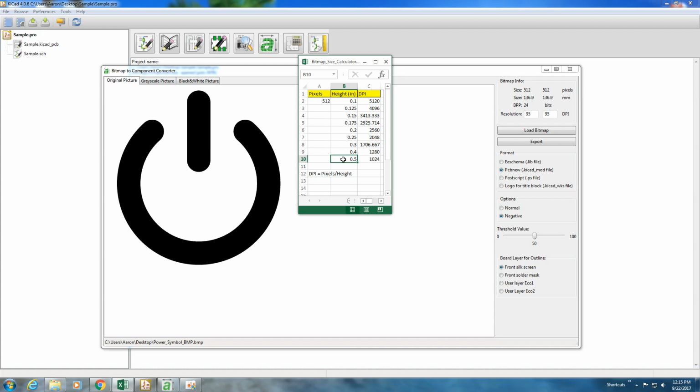So how this works is you can set your DPI to change your height, and DPI equals pixels divided by height. So I just made this calculator in Excel. So I have DPI equals pixels divided by height. So you just enter in your pixels, and then for these heights, you get the DPI to set here. So for this image, the 512, I'll put that in. And I'll just go ahead and make this eighth of an inch.